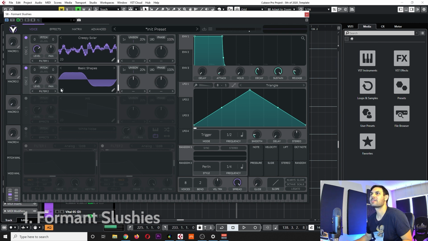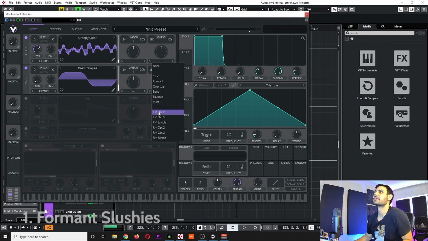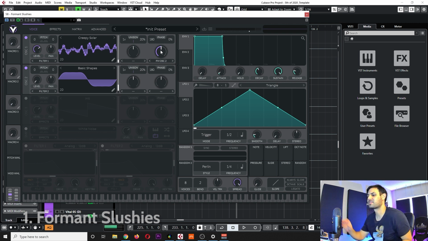Okay, so as I said, I frequency modulated the first oscillator with the second one. And for this to work properly, I think it's gonna be good for us to put this randomization down on both. And we can get this frequency modulation here. So let's just hear how this sounds by itself.